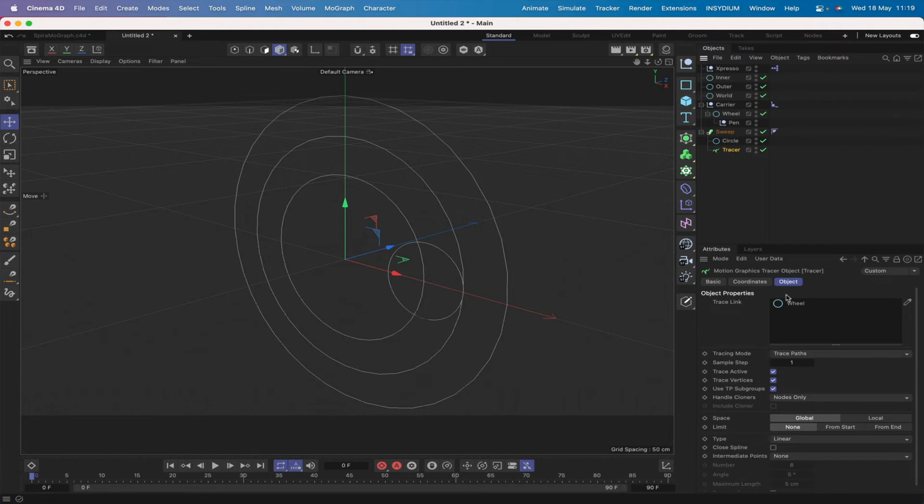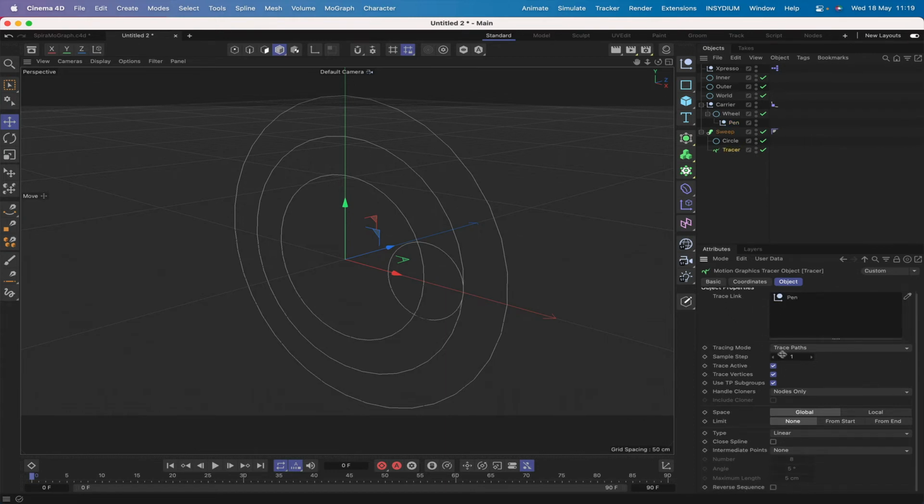Okay, so in the tracer, I don't need the wheel in the tracer. What I do need is the pen. I'll drop that into the trace link. Everything here I'm going to leave alone. The global, I'm going to leave none. Now, when it comes to the spline type, I'm going to leave that as linear, and the intermediate points as none. Whatever you do, don't change these. It will cause more problems than it solves.